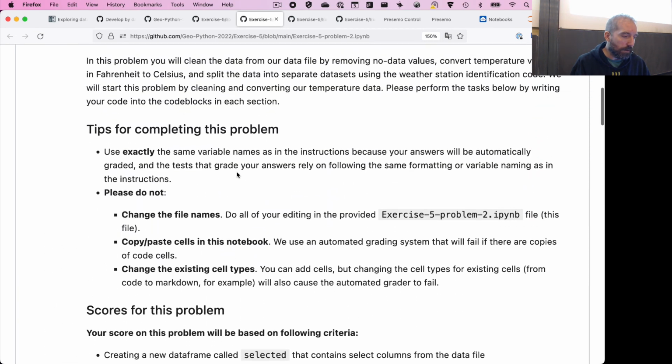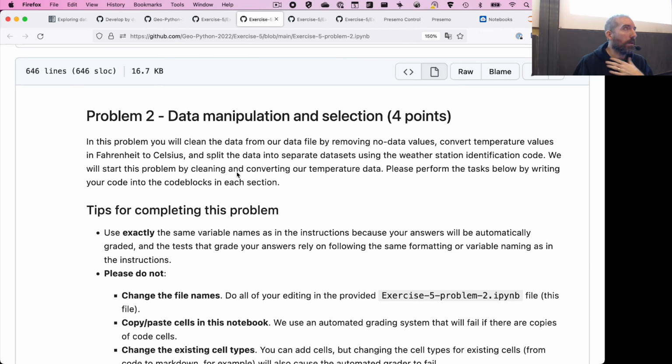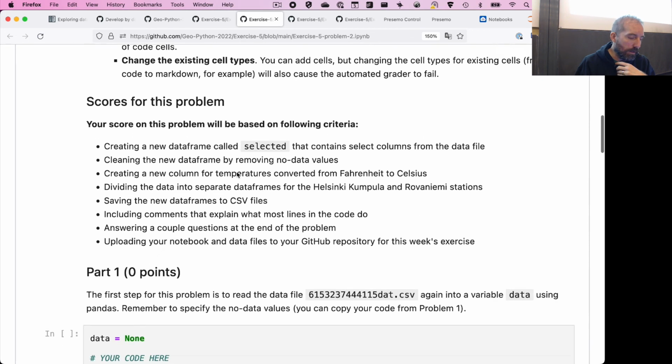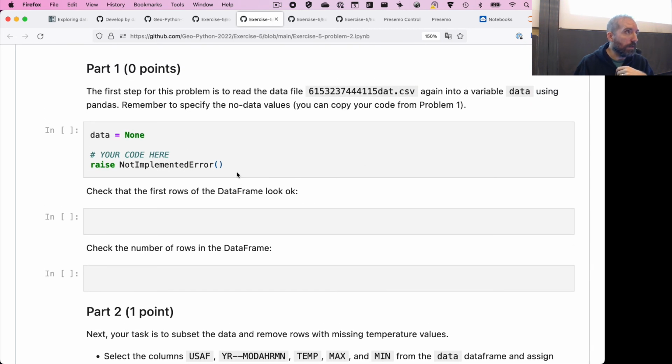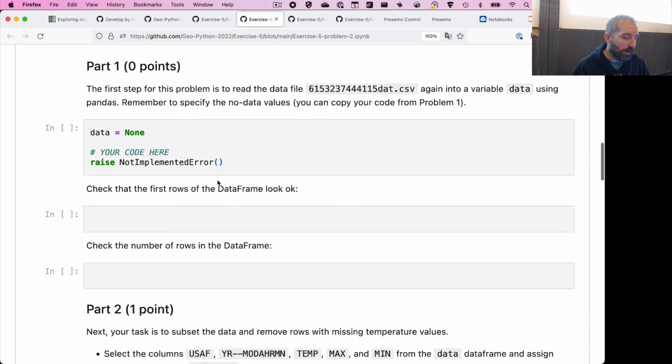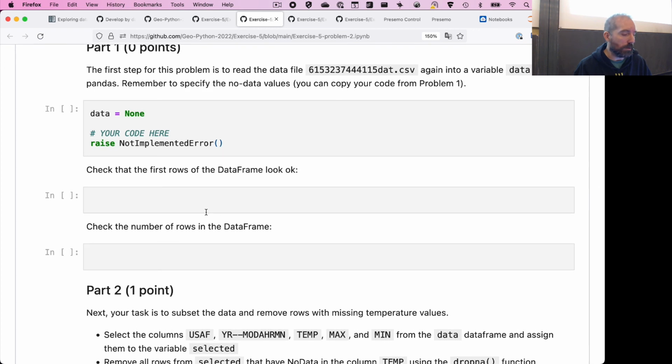In this problem, we're dealing with a bit of manipulating data, selecting values, and things like that. So here we have first to read in another data file, similar to what we were doing earlier, same data. So basically, you're able to read it in the same way, and you can then check to make sure the data frame looks okay.